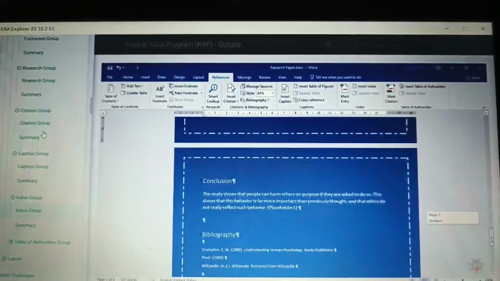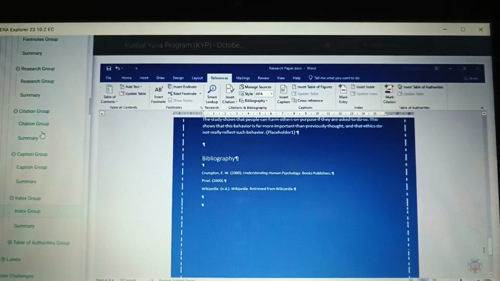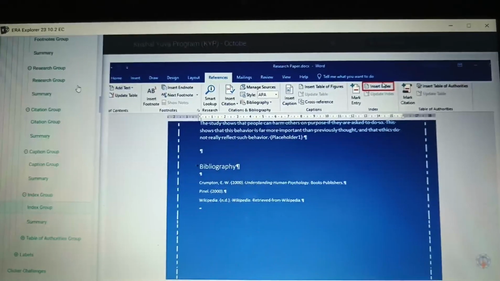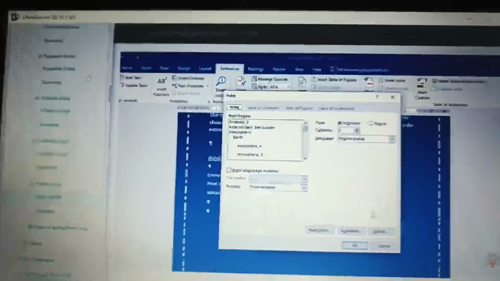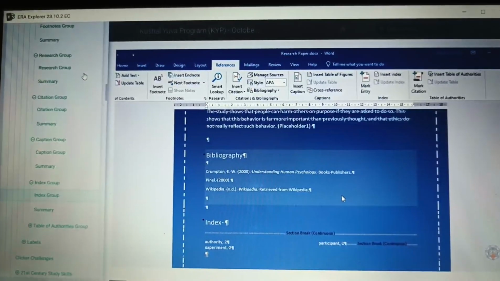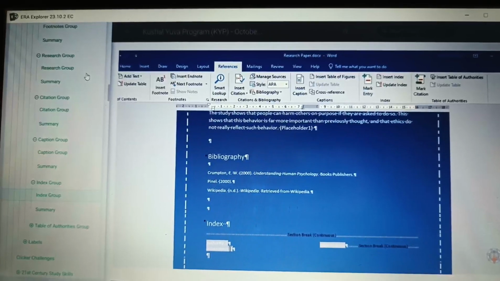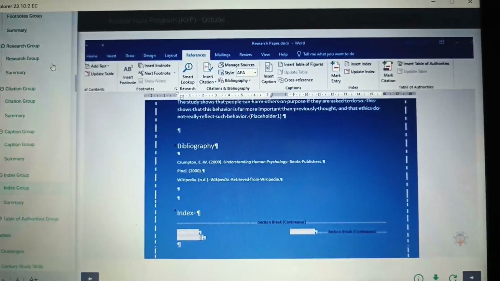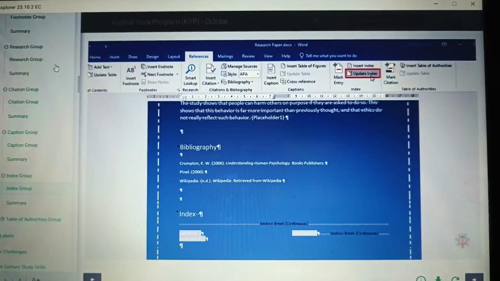Now, to insert the list or index of all the marked words or index entries, place the cursor here and click Insert Index. In the dialog box, retain the default settings and then click OK. The list of all the marked words is displayed and the index is ready for reference. If you marked another word and want to include it in the existing index, use Update Index.